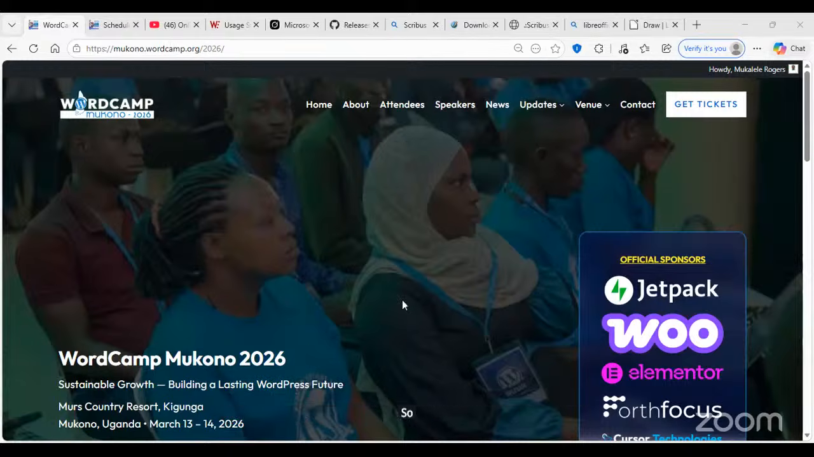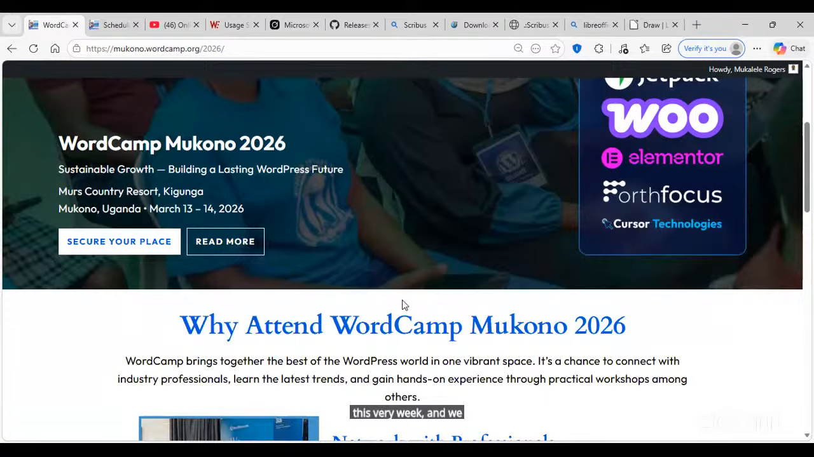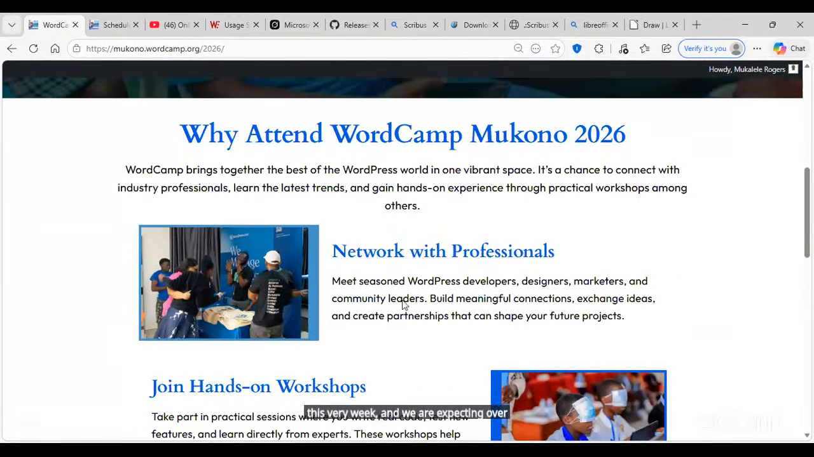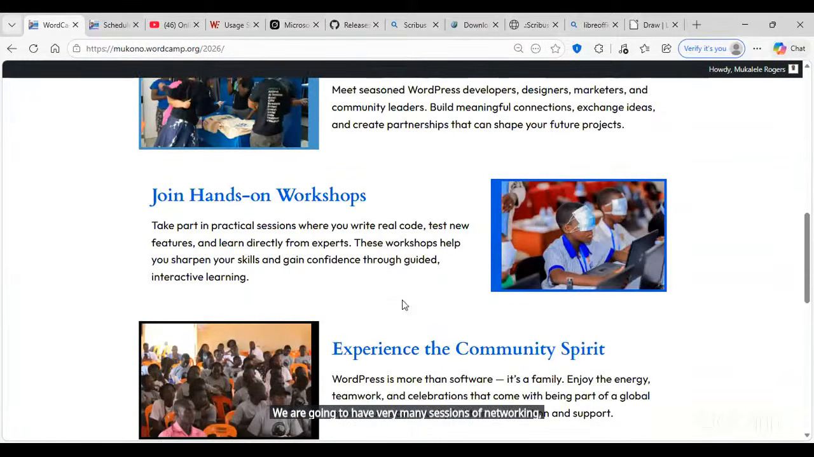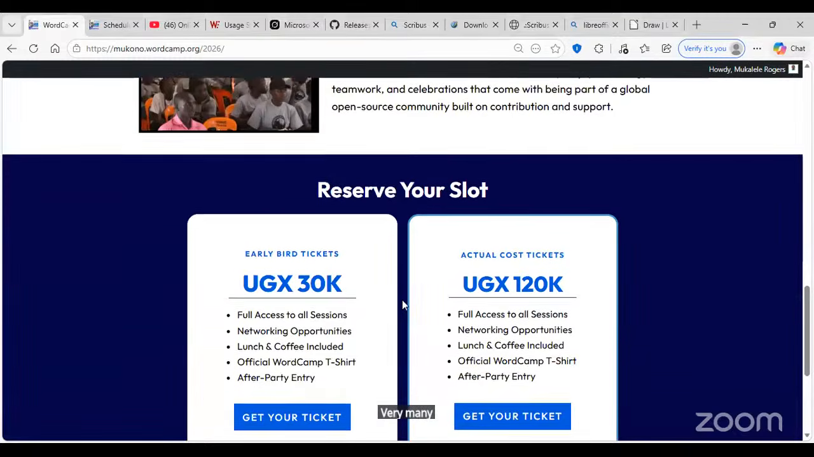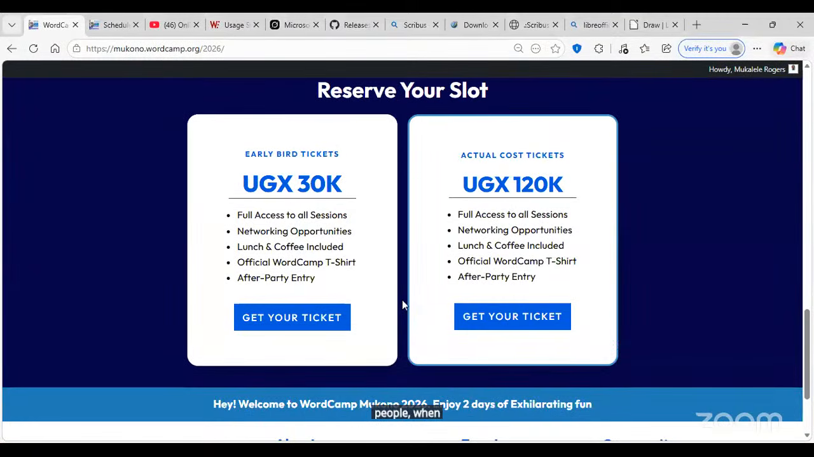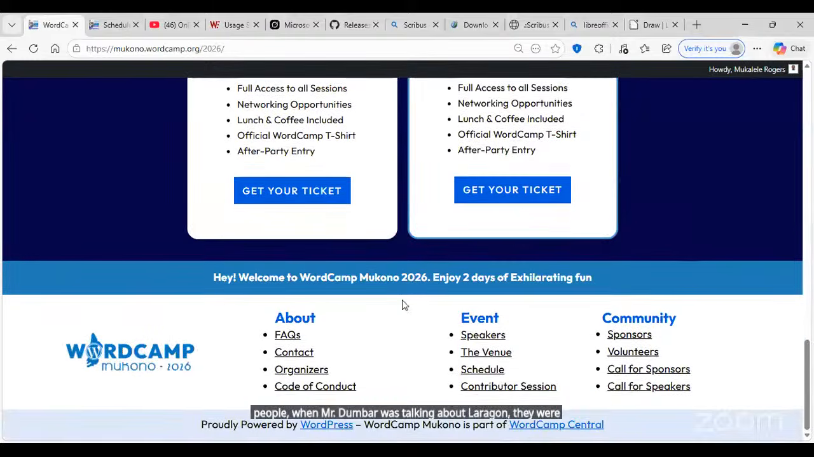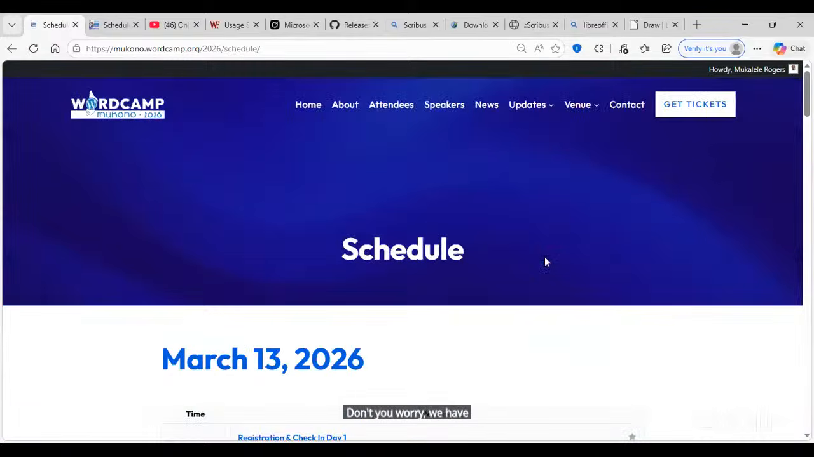So WordCamp Mukono is happening on Friday and Saturday this very month, this very week. And we are expecting over 250 people. We are going to have very many sessions of networking. We are going to have a lot of resource distribution. Very many people have been asking for resources. When Mr. Dumba was talking about Laragon, they were asking, where are we going to get it from? Where do we get the authentic version from? Don't you worry, we have all of this.